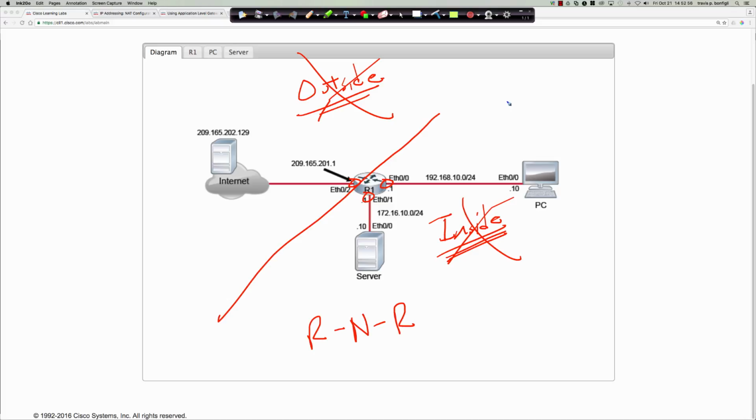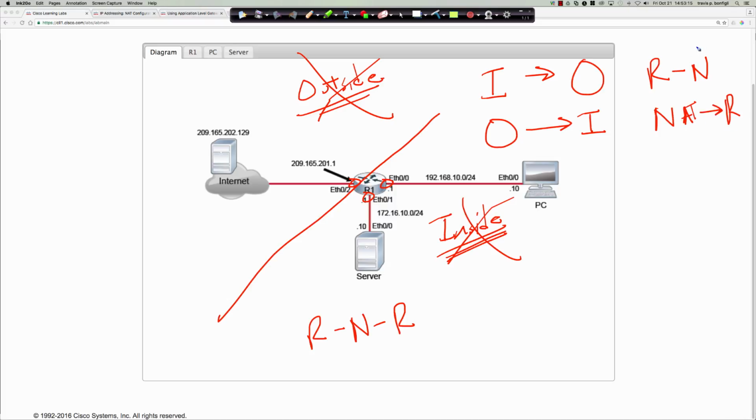And remember, with classic NAT, what is our order of operations? When we're going from inside to outside, it's route and then NAT. When it's coming back from the outside to the inside, it's NAT and then route. And that's much different than this.